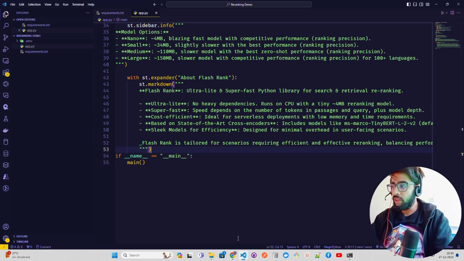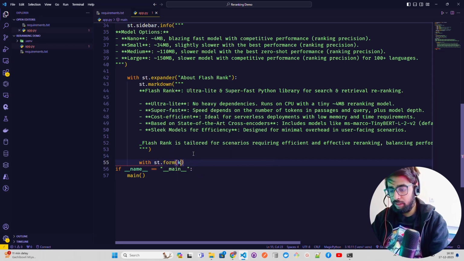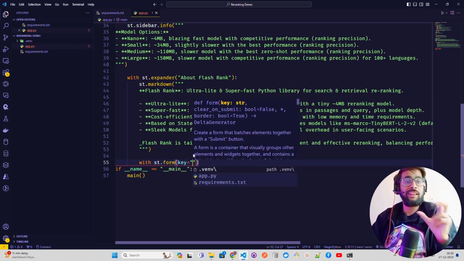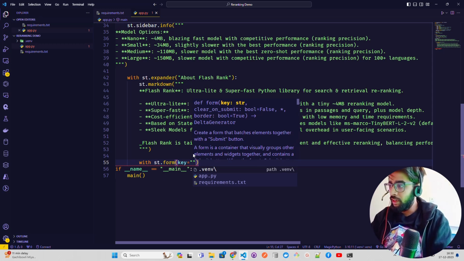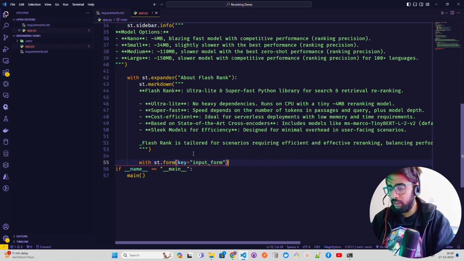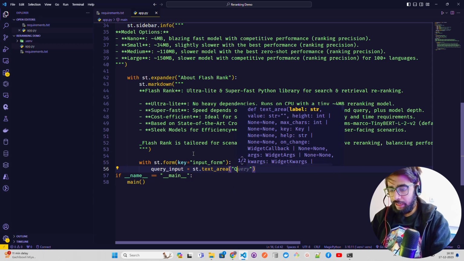Okay. Now the next is let's have a form. So what I'm going to do with st.form, I'm going to have a form, and inside the form I will have a key, because you have to give a key to that form. If you have multiple forms, the key will help you handle the session state, and that's why we are using key. Now the key for this should be input or something like that. Okay, input underscore form or whatever. Now this is my with st.form, and here I'm going to have a query input. So query input equals st.text_area. I'm going to have a text area for this, and this is where we're going to have our query. So let's write query input.